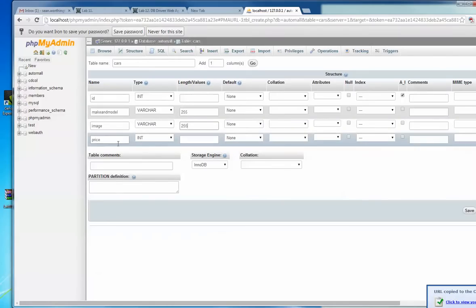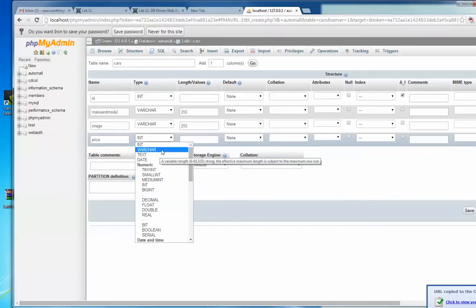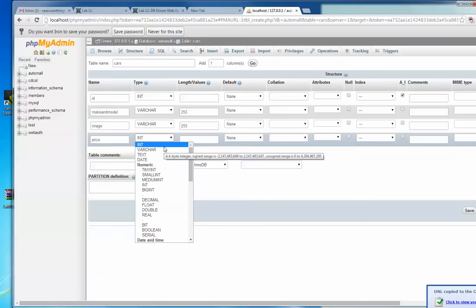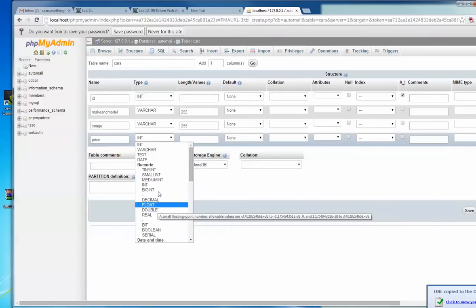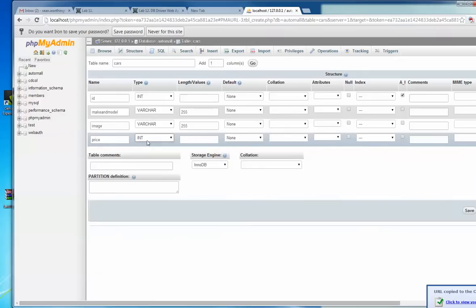Then on the price, that is going to be a double. Well, if I want to have it whole dollars, like $2,000, then I could just use an integer. If I wanted to make it a decimal, like $2,000.50, then I'd need to have some other thing like a double or a decimal. But I'll just go ahead and make it whole dollars, and I'll just put int in there.